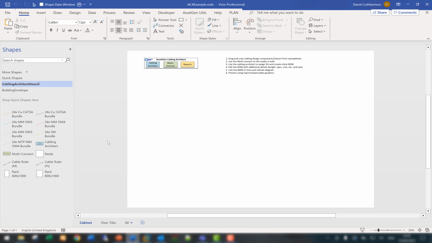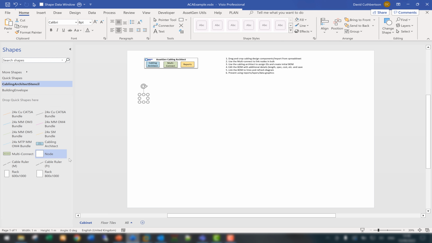The AssetGen Cabling Architect is supplied as a Visio file, which can be linked into spreadsheets, or you can do things manually. If you're doing this manually, you could drag across various nodes, which can represent rooms, buildings, floors, manholes, ducts, whichever, and then connect them together with different types of connectivity. And we will then produce a bill of materials for this. A much more efficient way is to actually link to a spreadsheet.